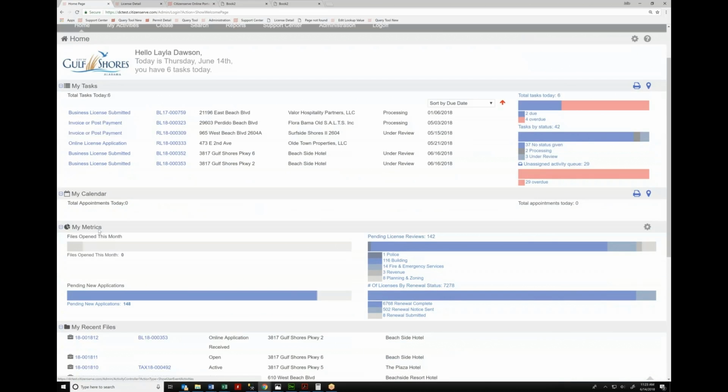And here's an example. The metrics are kind of like a mini report. It's sort of a dashboard preview, and you can add as many metrics as you want. And this is a good one because it talks about our pending license review. So it's saying we've got 142 applications out there that we're waiting for other departments to finish their review on. And then you can see each department, how many each has. So building's got a ton. You could send building an email, hey, you have 116, what's going on over there?